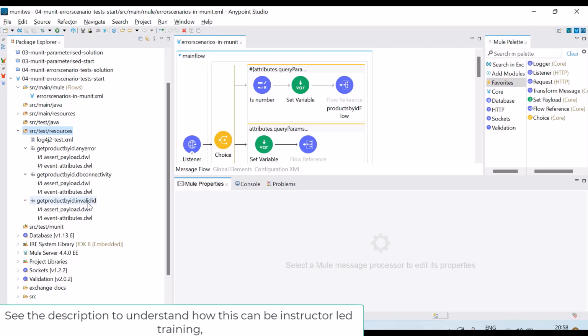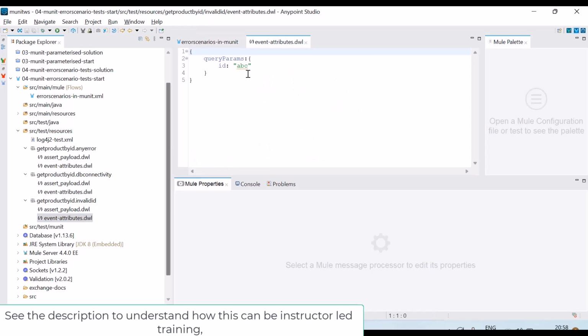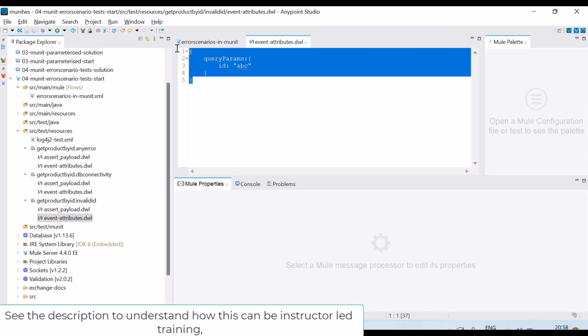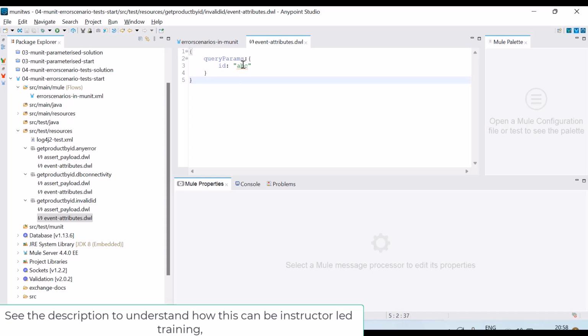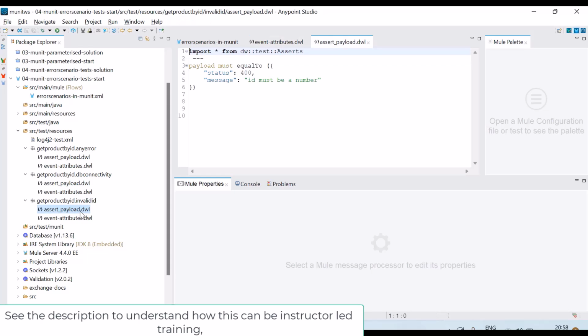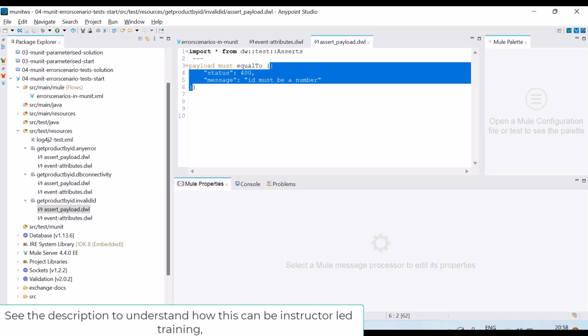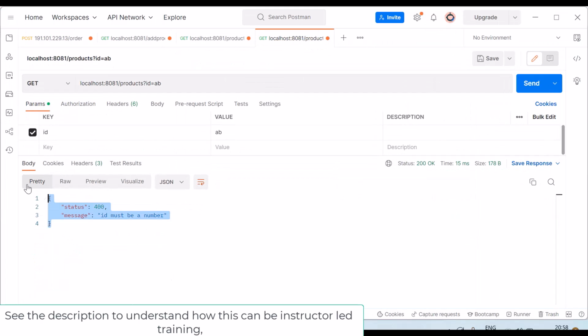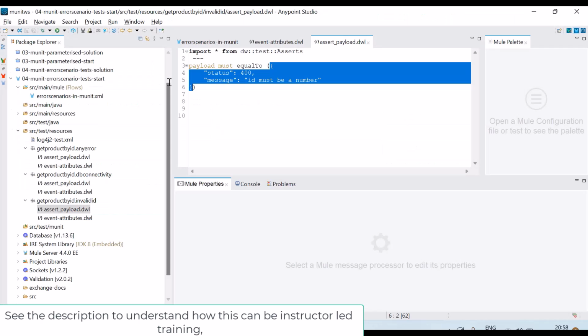So if I pass an invalid ID, what are the attributes for the event here? I am passing the ID as a string. So I'm going to set this DWL for event attributes. And suppose I give the ID as ABC, what is the response we should assert? Payload must equal this one. Is it the same as what comes if I pass the ID as a non-number?